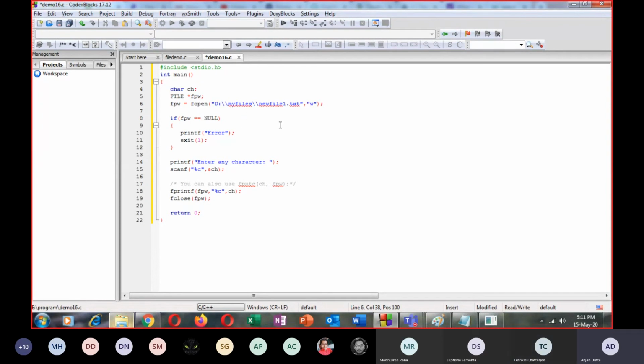Or suppose in this location there is no write access. Then also fopen cannot open a file. So in such cases, fopen will fail and return NULL. So fpw will then store NULL. If this condition happens, then I will check this and show the user a message.